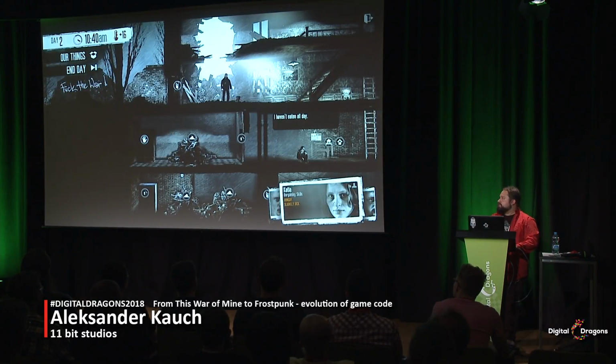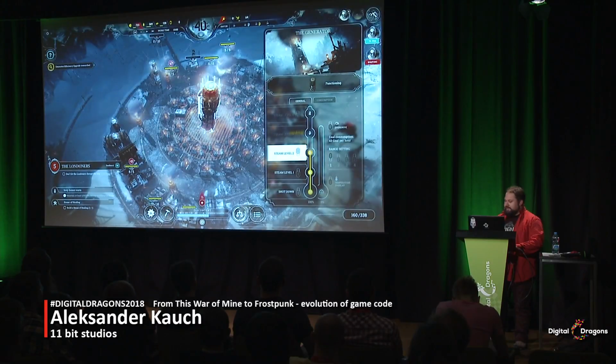This is how This War of Mine looked. As you can see, the game is rather simple, not many entities on the scene, not many AI agents, and a minimalistic UI, not much data on the screen. So the game looks really simple in comparison to Frostpunk. And here you've got a lot of entities on the scene, around 700 citizens and also buildings. The UI is clearly more data heavy than in This War of Mine. So the scope of the game is almost twice as big, and in some aspects even bigger than twice.